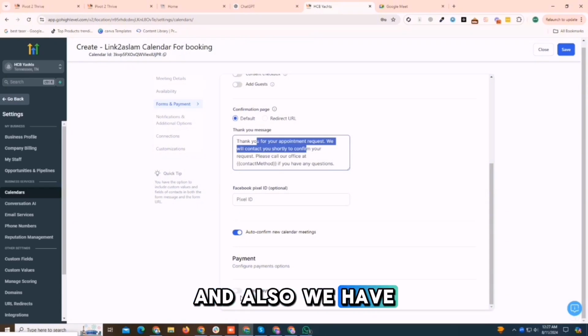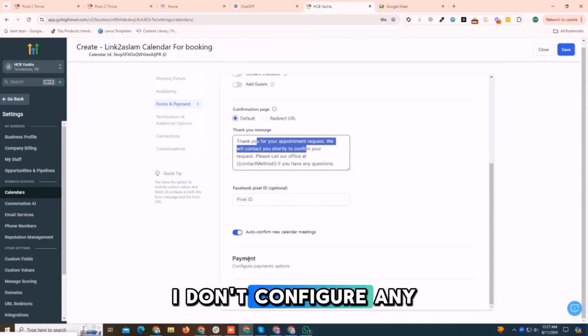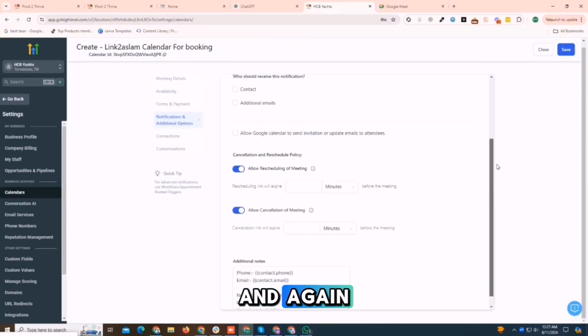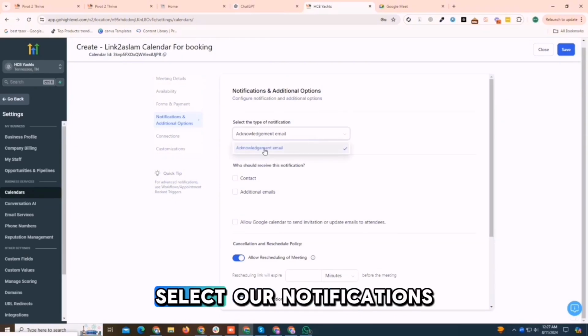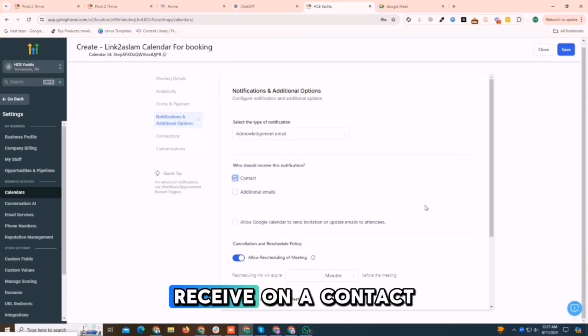And also here we accept the payment. Right now I haven't configured any payment method here, so I am not able to select one. Again, we can go here and select our notifications. You can select which user you want to send your notifications to, and we should receive the notification by contact and email. We will receive it on a contact.